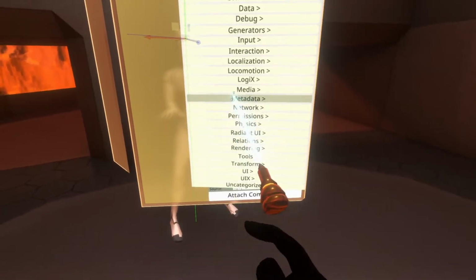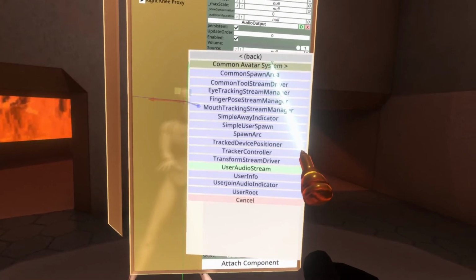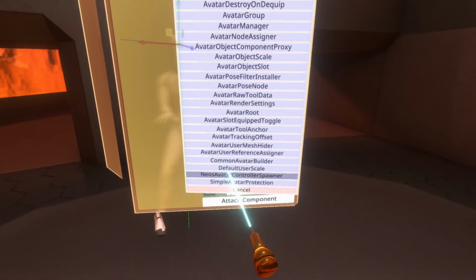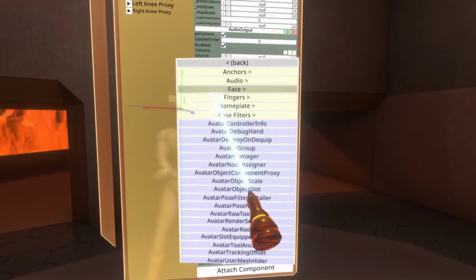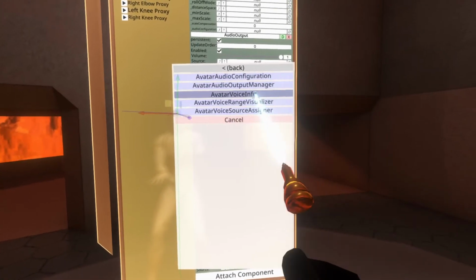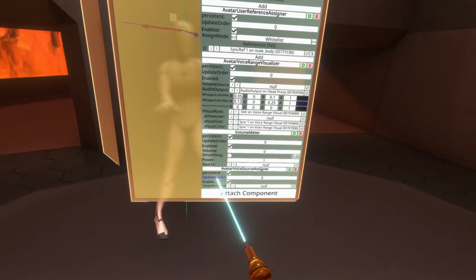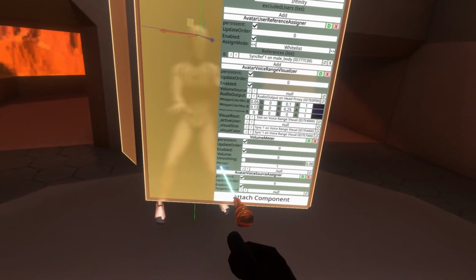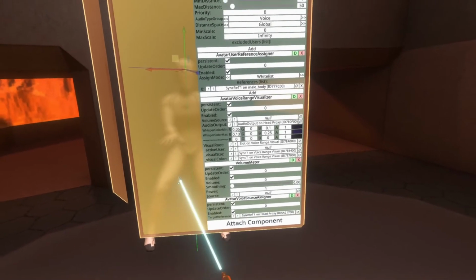So we go to Attach Component, Users, Common Avatar System, and then it is, where are we? Here we are. It's at the top, Audio, Avatar Voice Source Assigner. Once this is added, drag source into target reference for Avatar Voice Source Assigner, and you're done. The volume meter will be set up.